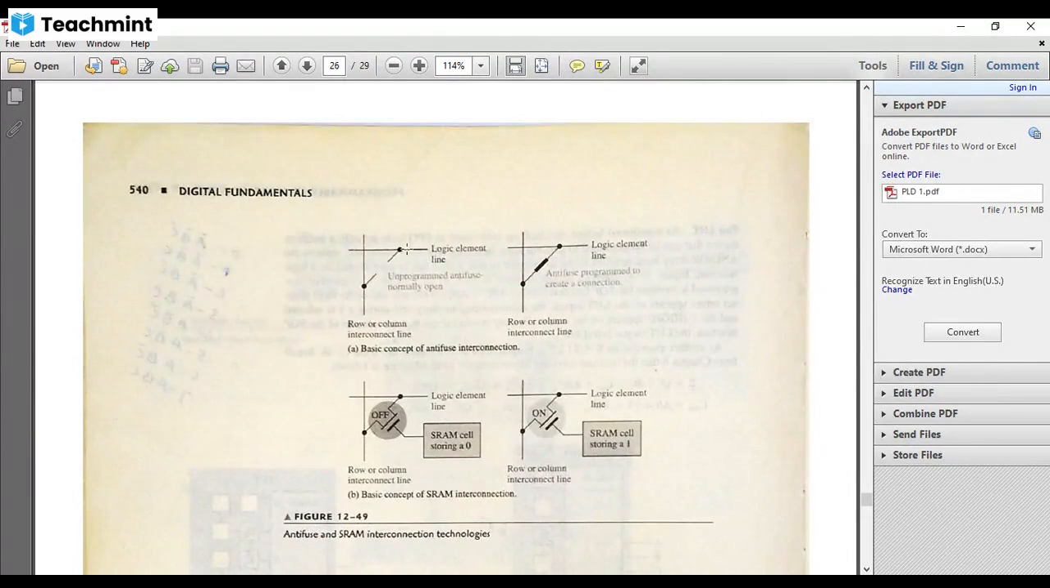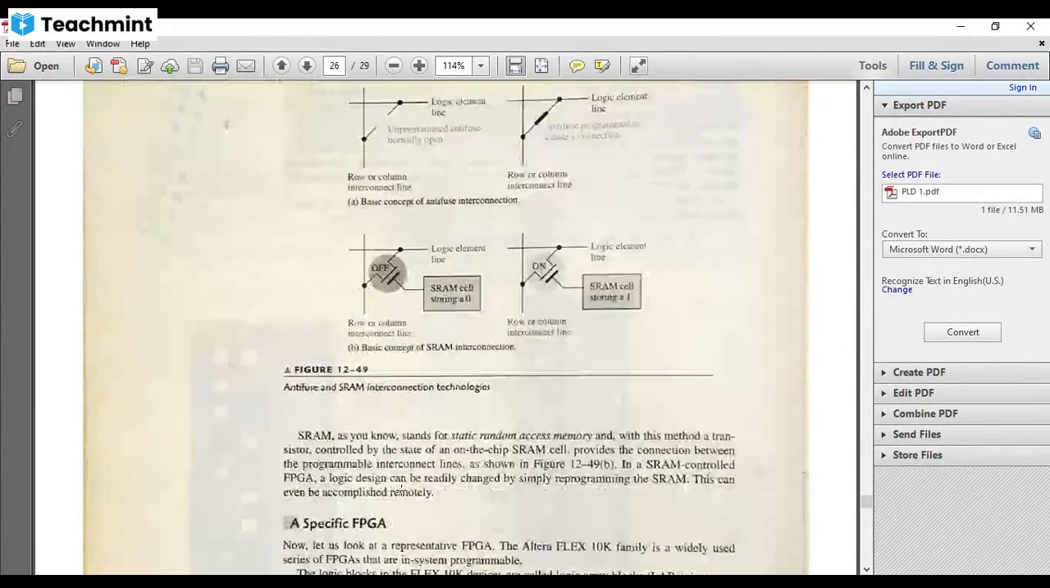Here, with the antifuse technology, it is open, that is, unprogrammed, and when it is programmed, the link is established between the row and the column. But here we have to say that CMOS technology is utilized because we want these FPGA devices to be reprogrammable, not one-time programmable. So for reprogrammable technology, it is CMOS technology, in which the basic concept is SRAM interconnection. So this is about the interconnection.